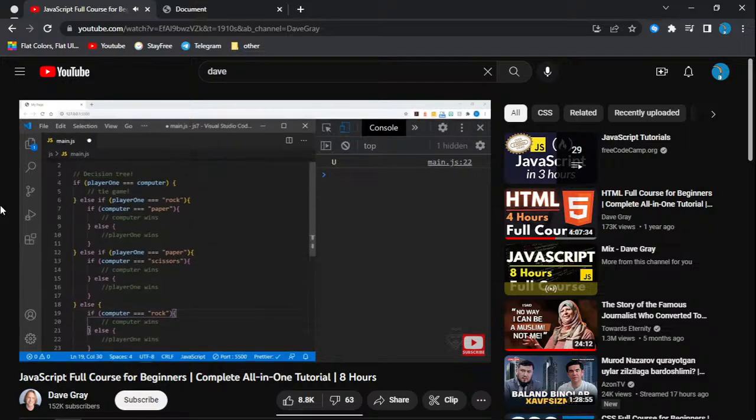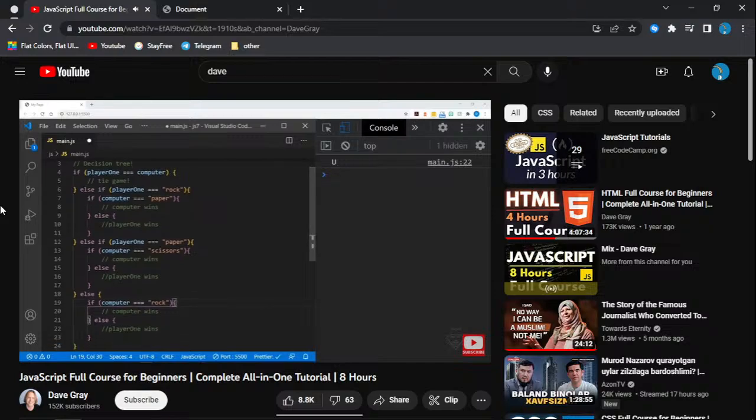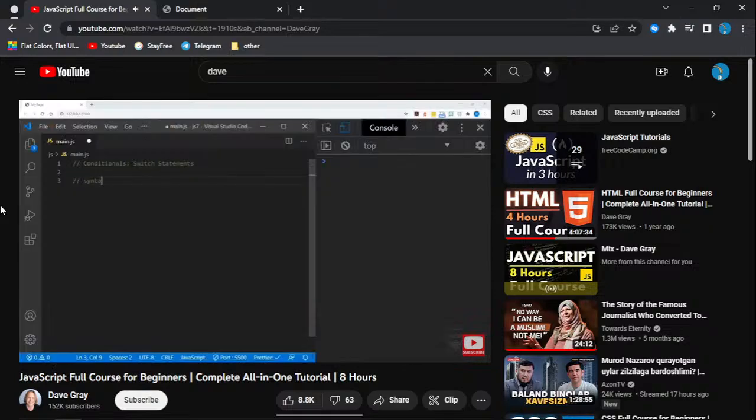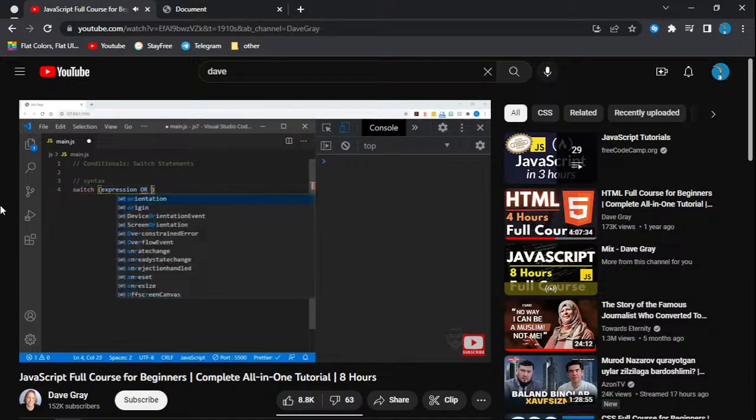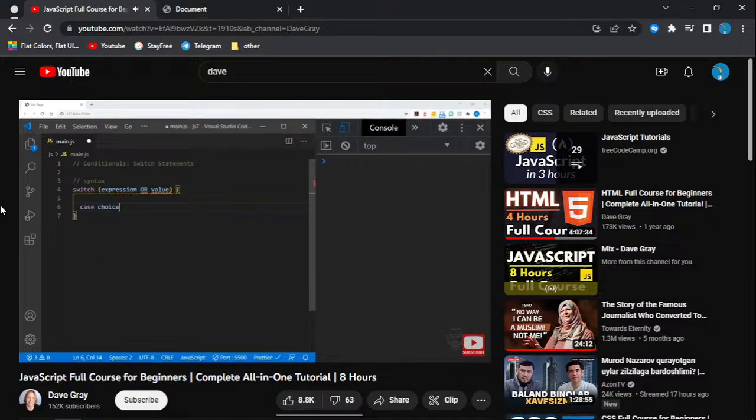That wraps it up. I hope you've gained insight into if statements and their logical patterns. Switch statements are another tool for making decisions with JavaScript. Let's take a look at the switch statement syntax. A switch statement checks an expression or value and then takes a waterfall shape to check any number of possible cases. The logical order of the cases is important.